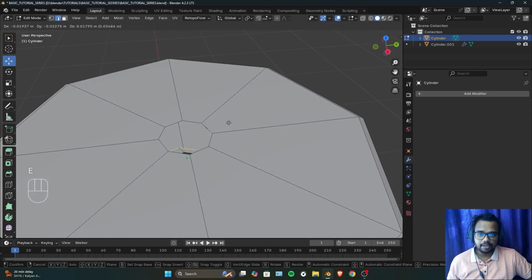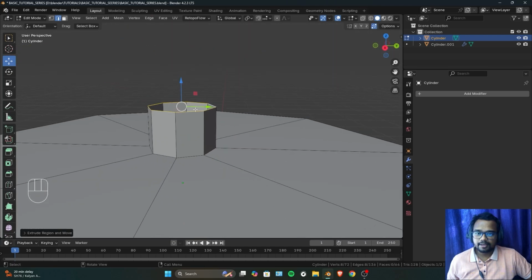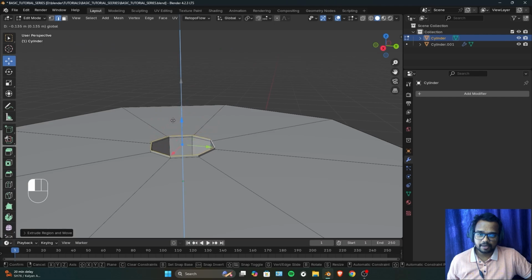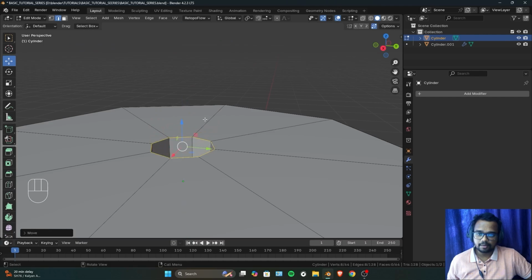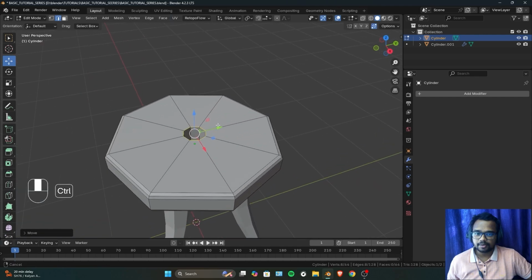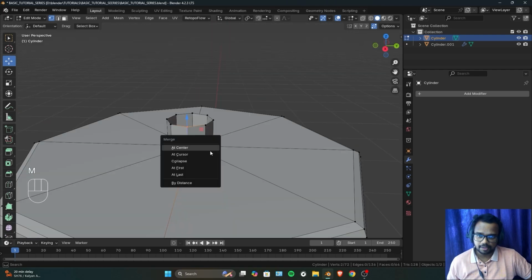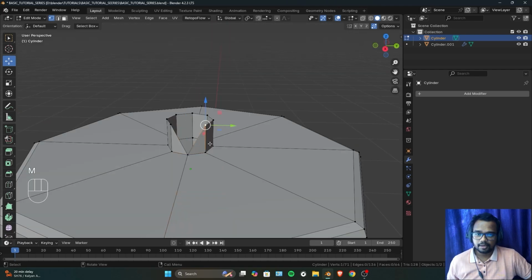I will now press E to extrude, and then I will press Z to clamp myself on the Z axis like this. Okay, now I can go ahead and drop it down like that. And I think it just got merged. Yeah, it got merged. Or else what you can do is you can again select this, merge at last, and you can do that manually like that.